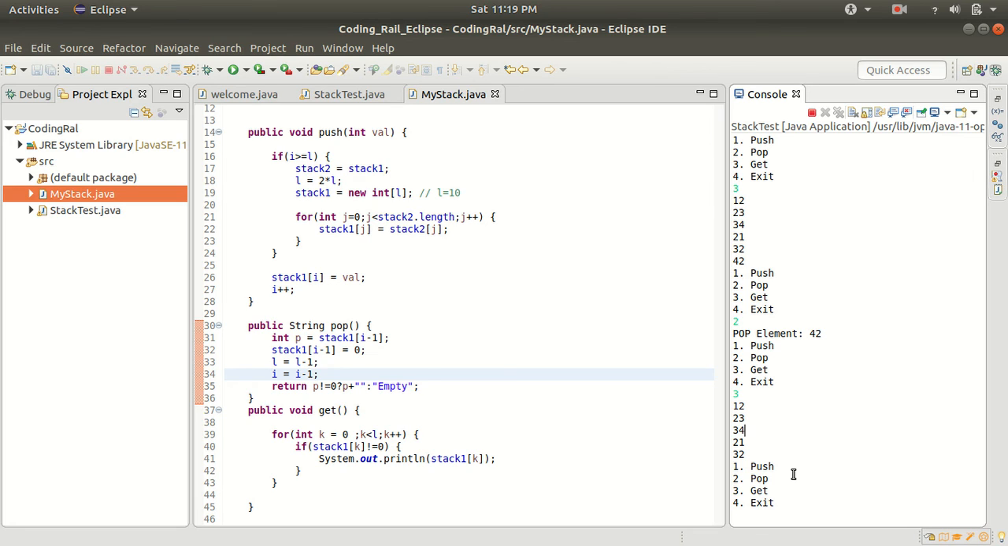So in this way you can implement your own stack without using any predefined class or method.